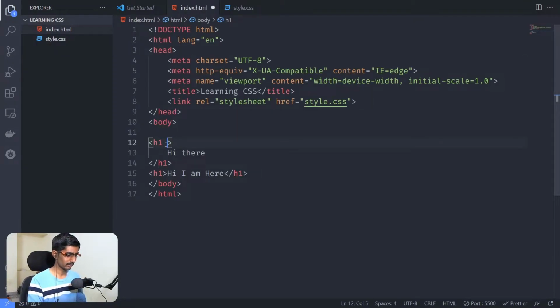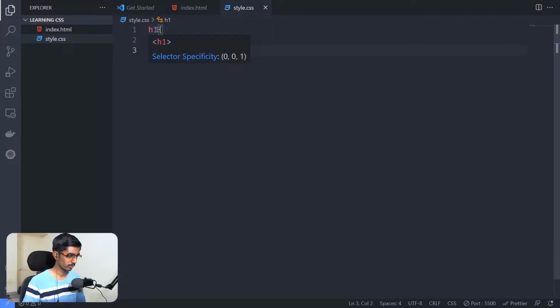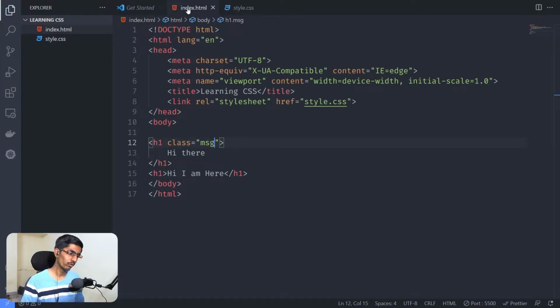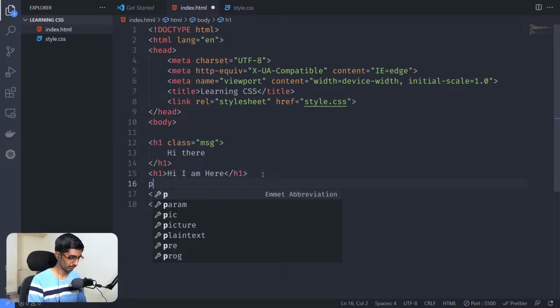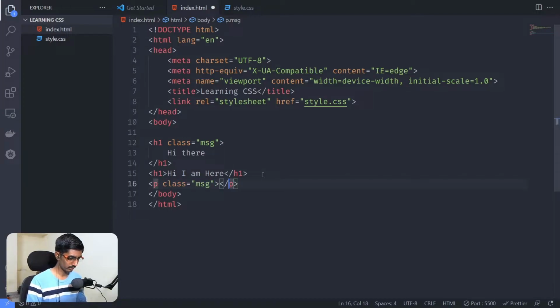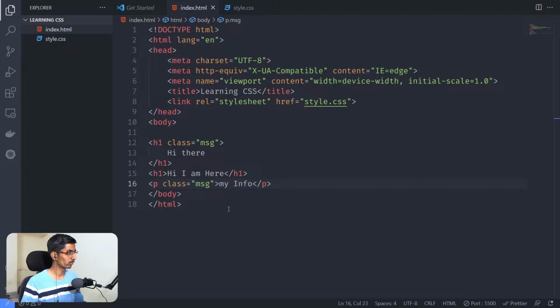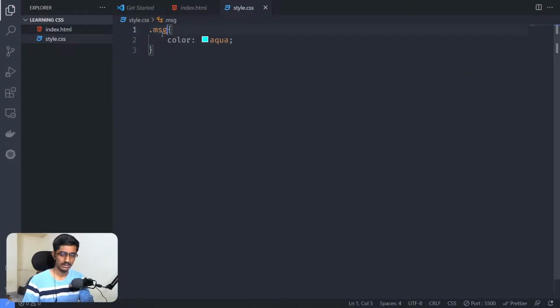We can define a class there and say class message, and here we will switch to .message, save it. Now that looks perfect. But what if we use the same class name with another tag? Let's say a p tag with class message, my info, save, switch. Okay, now that's weird, right? My info also changed its color because we decided to go for the class name message.